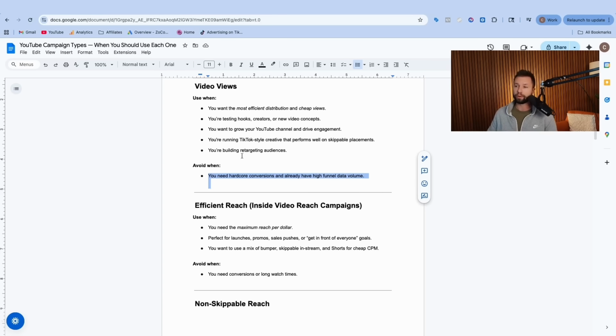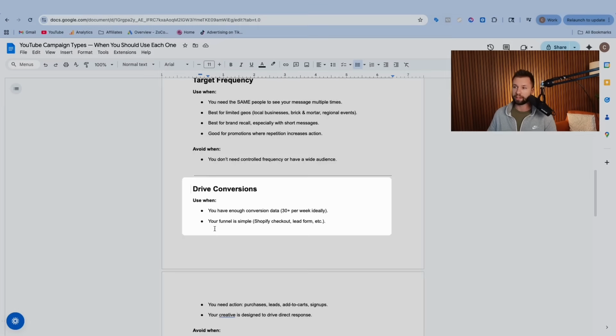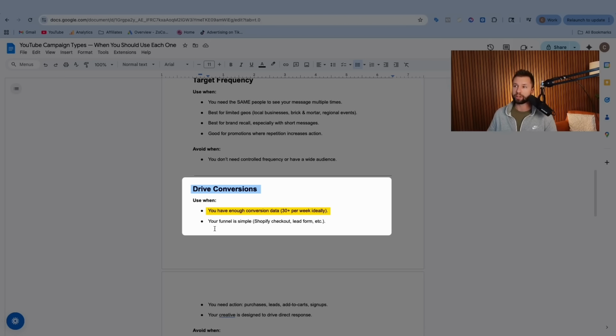But if you're needing conversions right away, you're going to want to go with the drive conversions, but you're going to want to make sure that you have at least 30 weekly conversions in order to start running that. So just a heads up there. A lot of people are like, oh, I just want to go conversions, but a lot of times that's a mistake just because you don't have enough data for Google to find those people that are going to actually convert for your business.